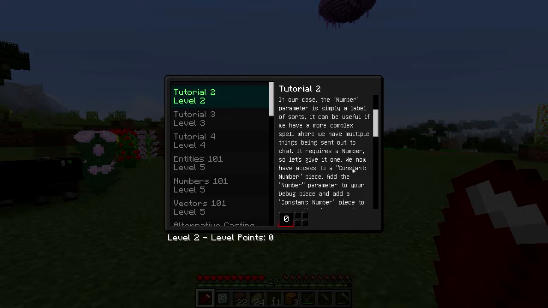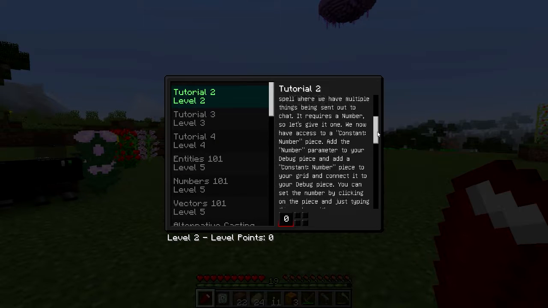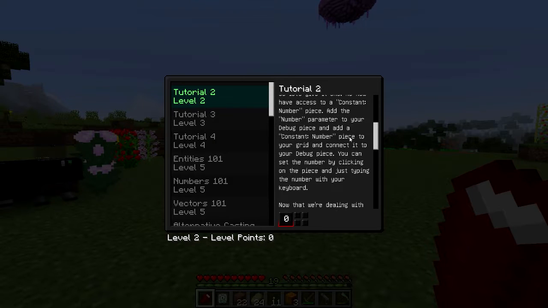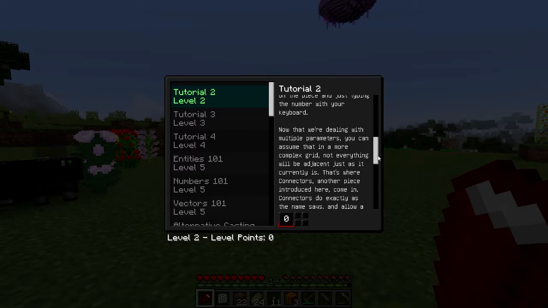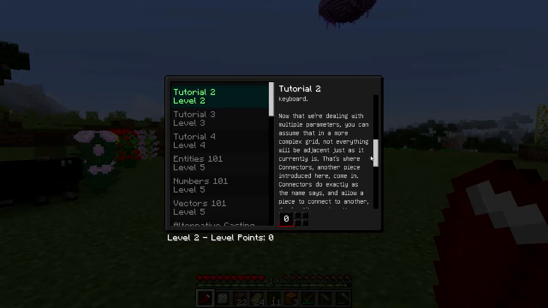We now have access to the constant number piece. Add a number parameter to your debug piece and add the constant number piece to your grid. Connect it to your debug when you set the number by clicking on the piece and just typing the number on your keyboard. Now that we're dealing with multiple parameters, we can assume that in more complex grids, not everything will be adjacent just as it currently is.